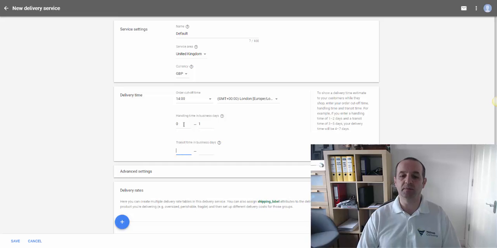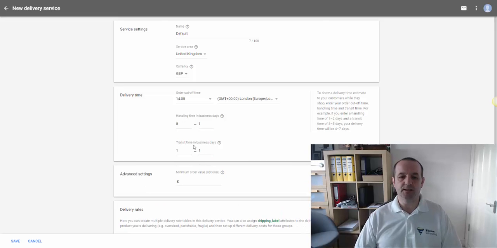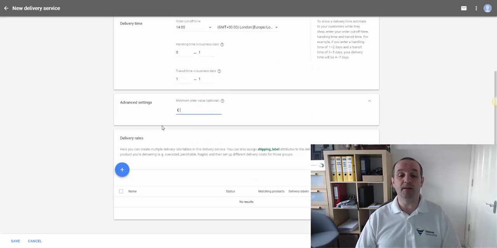And then transit time, let's assume we're doing next day delivery. You configure this for your own setting, of course. Advanced settings, if you have a minimum order value, so you won't ship anything for less than £50 or £25 or something, then obviously put that in there.